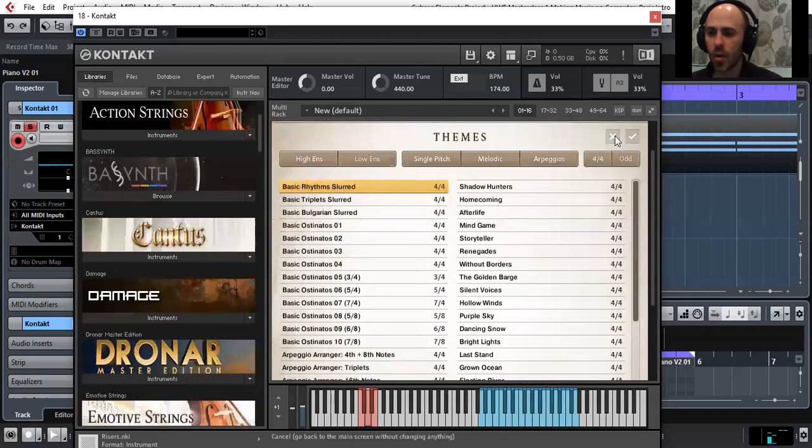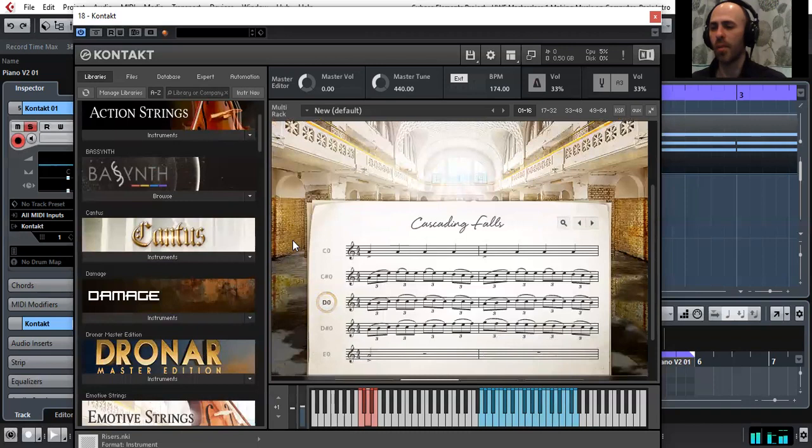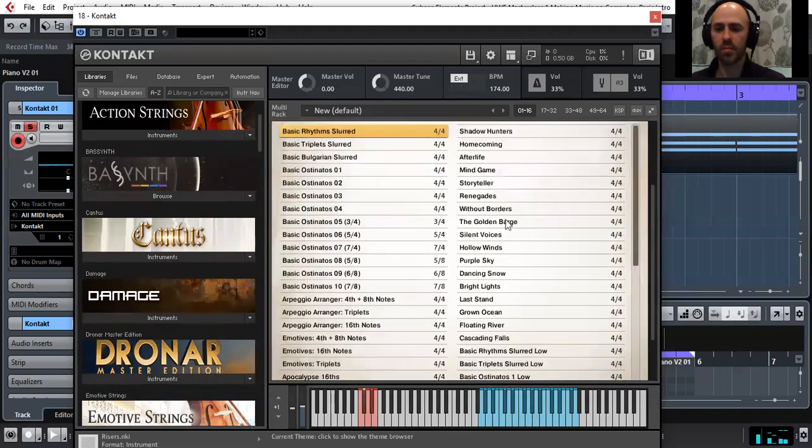Okay, so this one, it's called Cascading Falls. So that's not, unfortunately, me playing that. That's Emotive Strings playing that. So it's all mapped out already, which is great. You can click and choose different variants of it. Amazing. Let's try some other ones. Let's try Bright Lights.